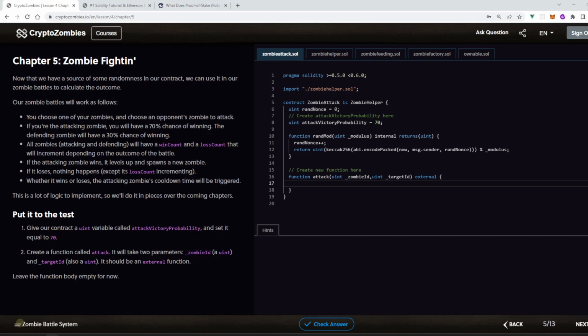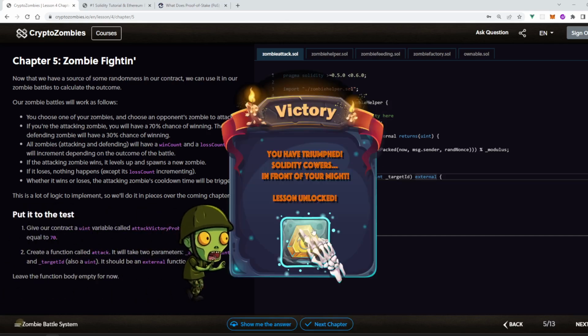So here it is. We have created the attack function and initialized a variable attackVictoryProbability and set it to 70. Now let's check the answer. That is correct. Now let's move on to chapter number 6.